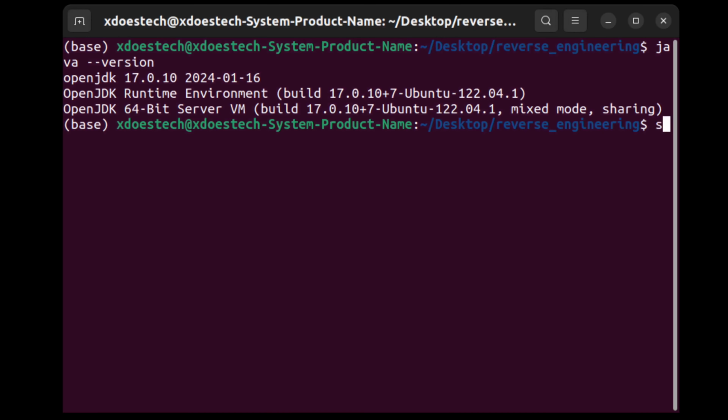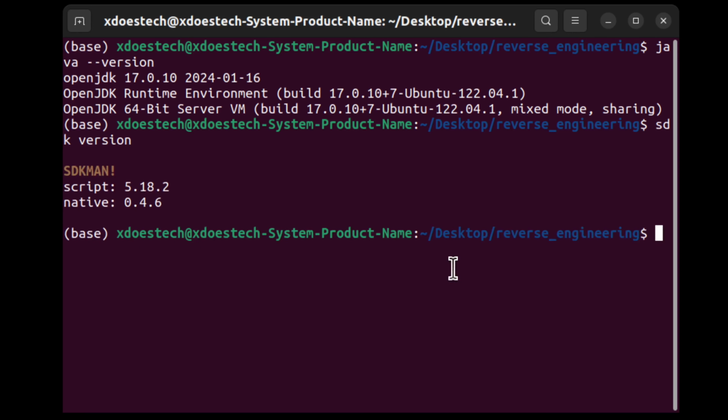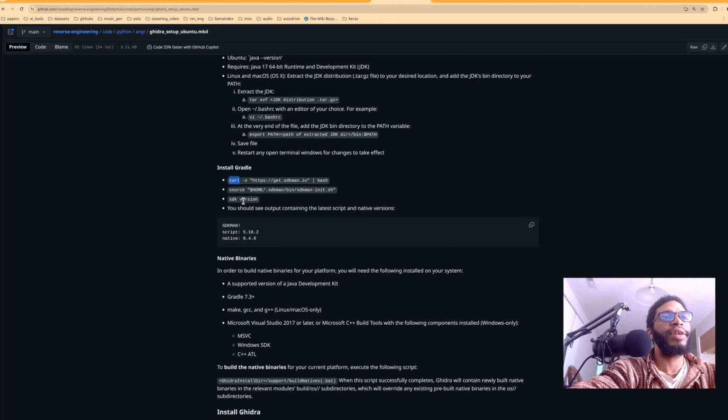But next, you want to make sure you have Gradle installed. You should see this output in your terminal. If you don't have it, it's pretty easy. It's just a curl. You do need to get SDKMAN. Then you just go from source, and you should be good to go from there.